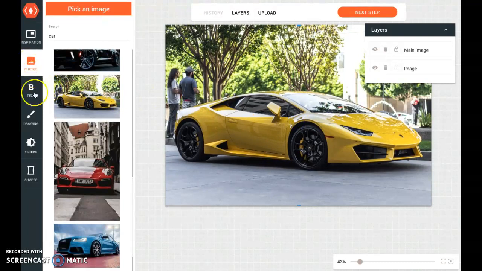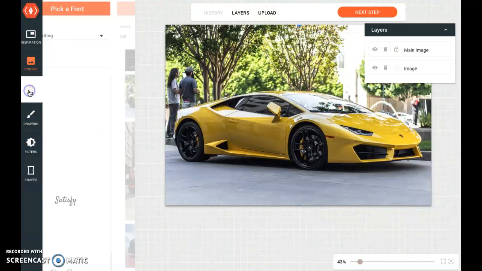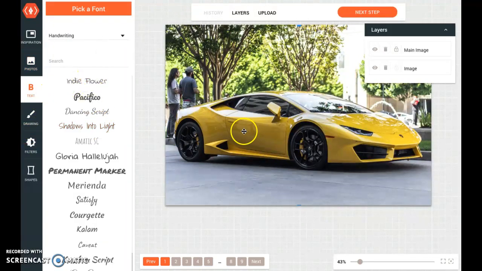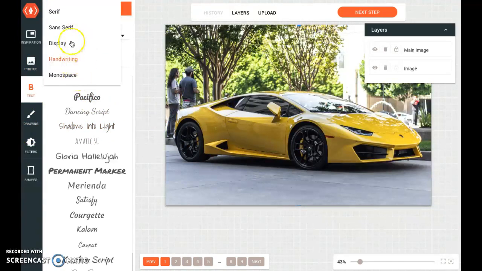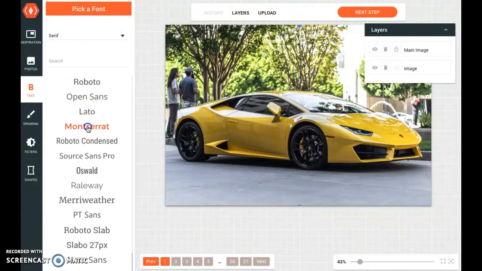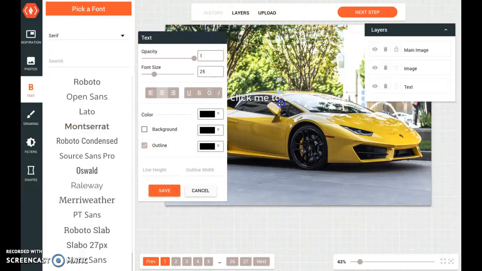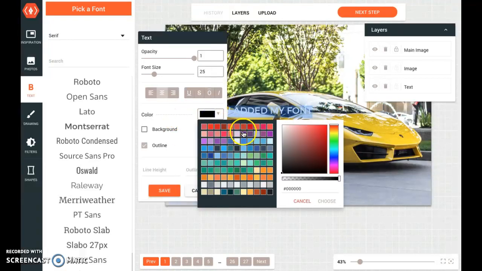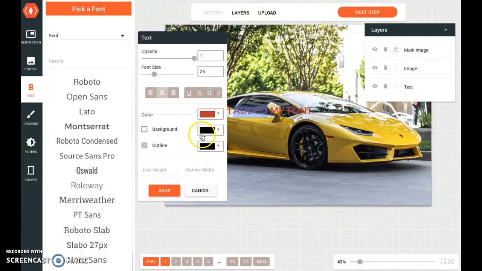Now you have a couple options for styling. You can add any text you want to the card, super simple. You have a bunch of different font styles. Choose the font style, choose the font. Now your font will show up here, and you just type on the layer, I added my font. You can change the color of the font. You can give it a background.